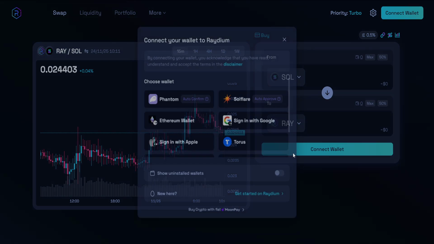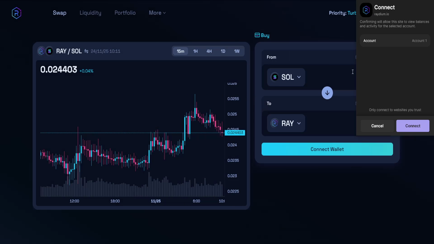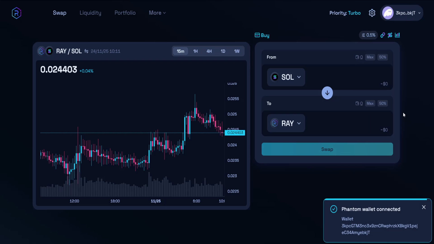And if I click on Connect Wallet here, and then I choose Phantom Wallet, it's going to do this. So you can connect your Phantom Wallet to Raydium. If I click on Connect, Phantom Wallet connected. And that's how you do it.